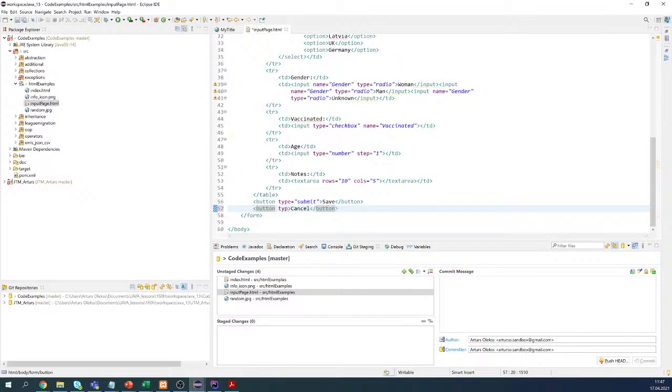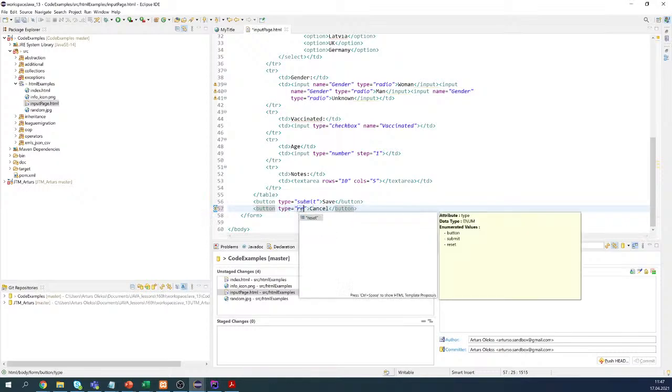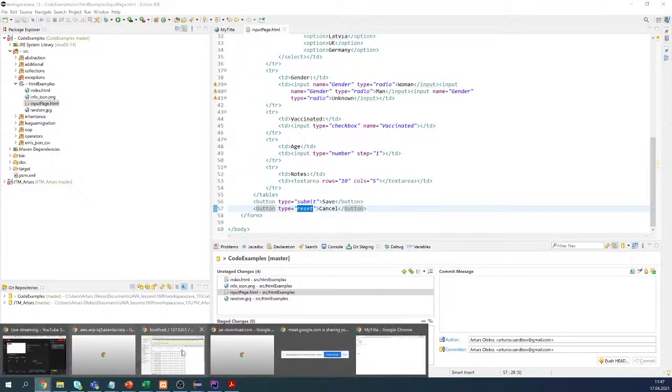But if we define reset here, so let's say the name is cancel, it clears all the values here. Basically we have the form here. We typed some values here. Let's just add some values here. Now press cancel, and everything will be cleared.